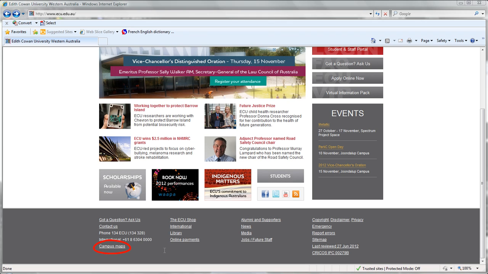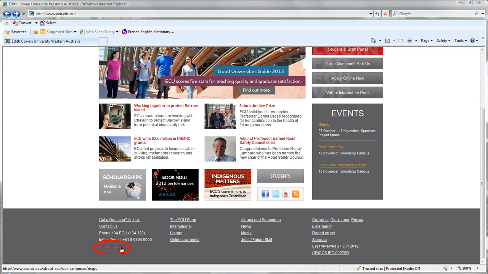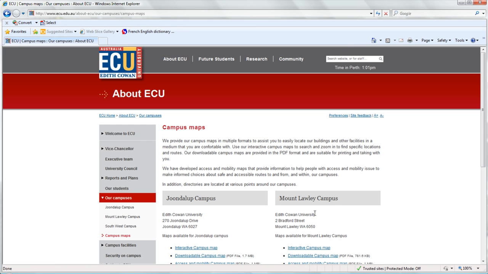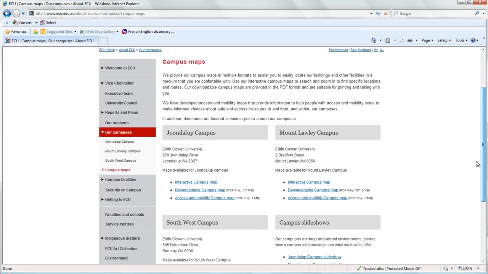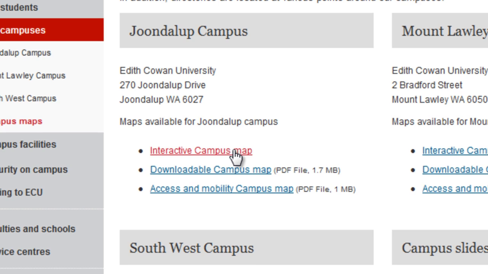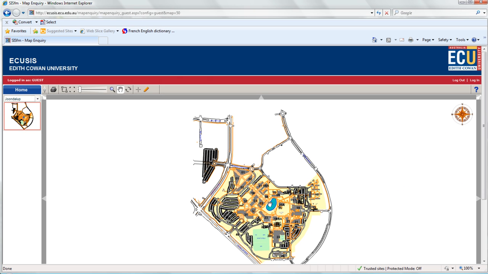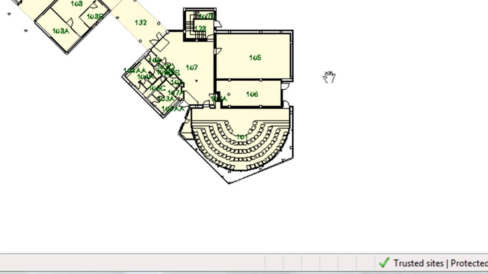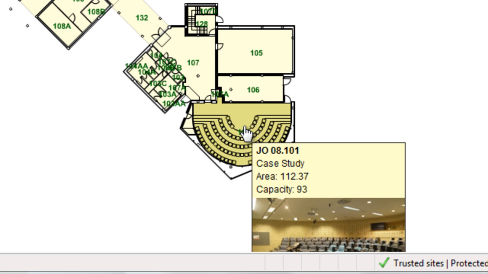A final useful link is Campus Maps. The Campus Maps page has maps to all 3 campuses. You have the option of downloading Campus Maps as PDFs, or clicking on an interactive campus map. With the interactive map, you'll notice that you can click and zoom in on buildings, and then proceed to locate the particular room where you have your lecture or your tutorial.